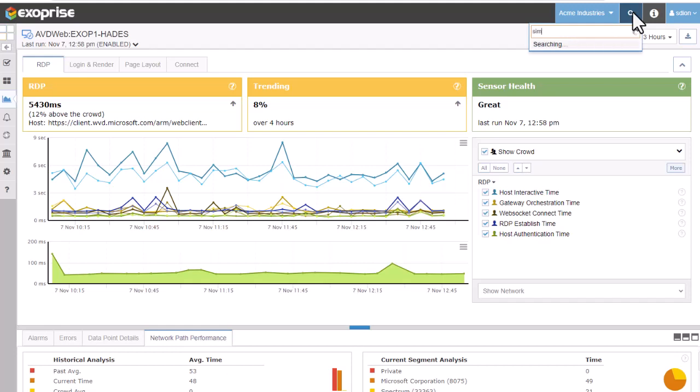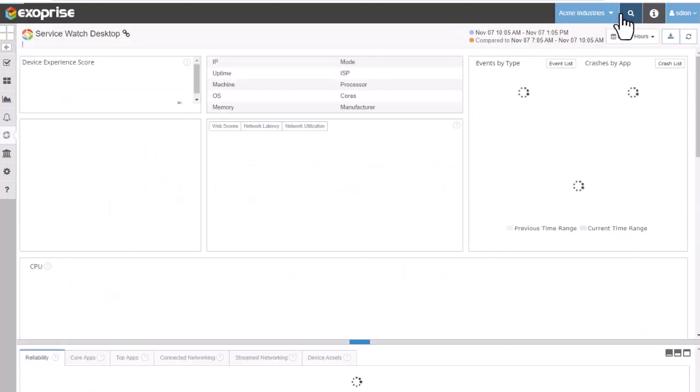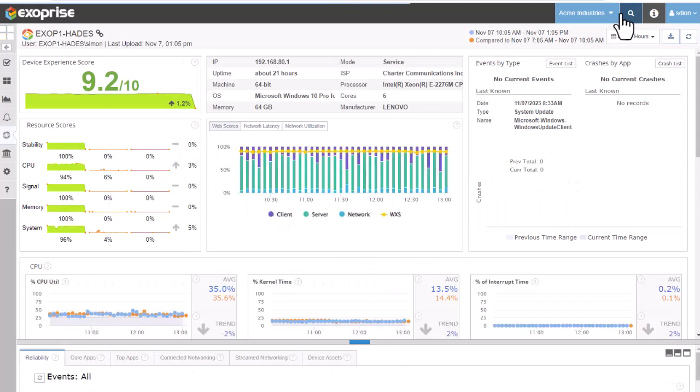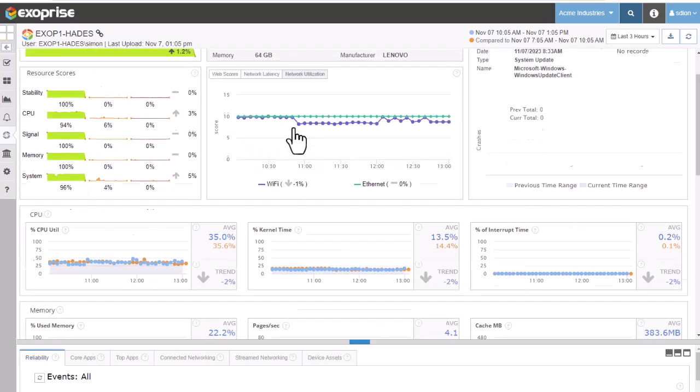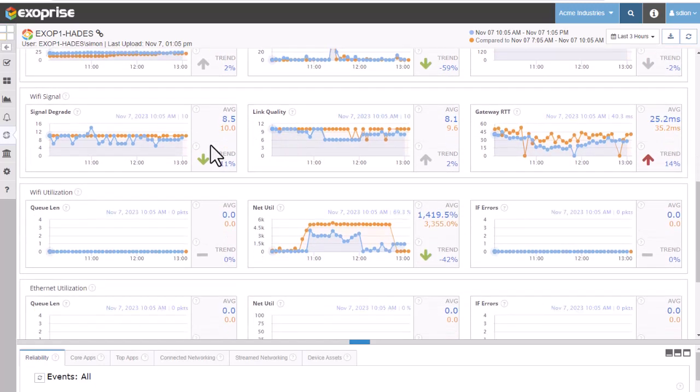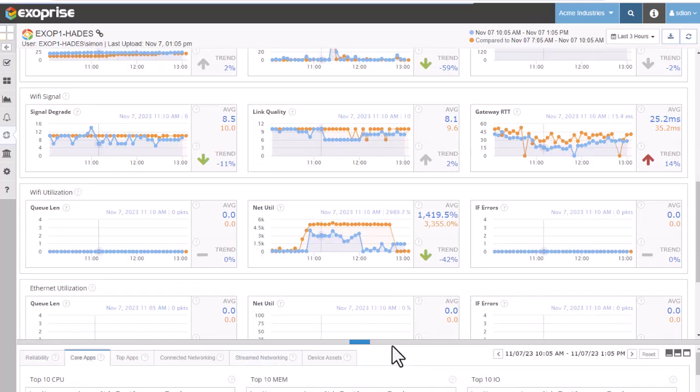Deploying Service Watch to both the end user's device and the virtual machine can be beneficial. By doing so, you'll have 360-degree visibility into your AVD or Windows 365 infrastructure. By deploying to the end user's device, you can track any machine and network performance issues such as poor Wi-Fi or Ethernet, or CPU, memory, and disk issues.